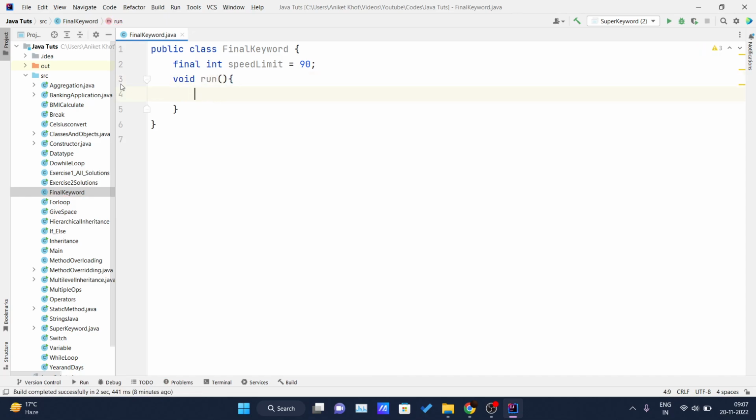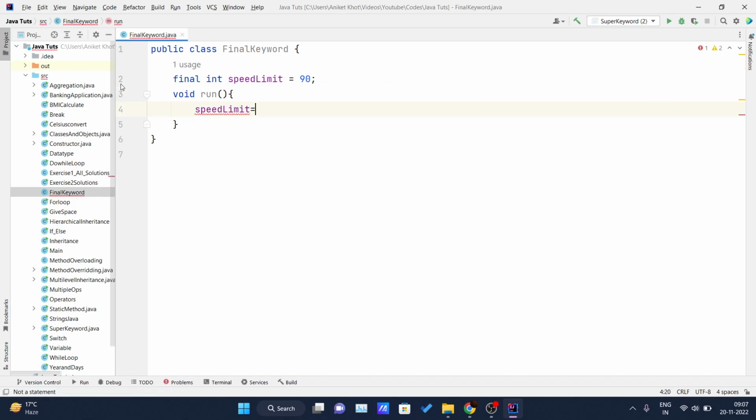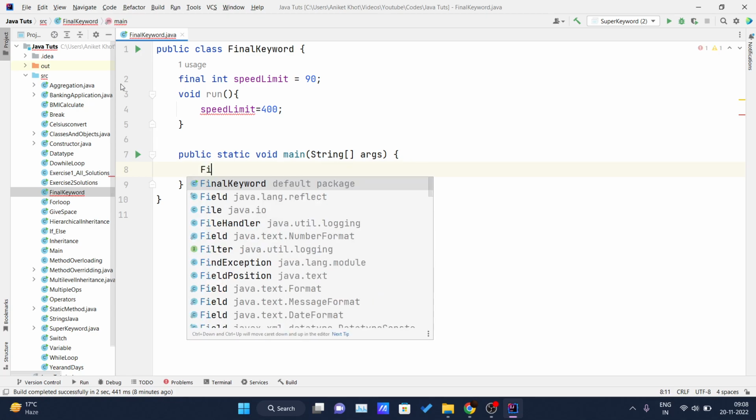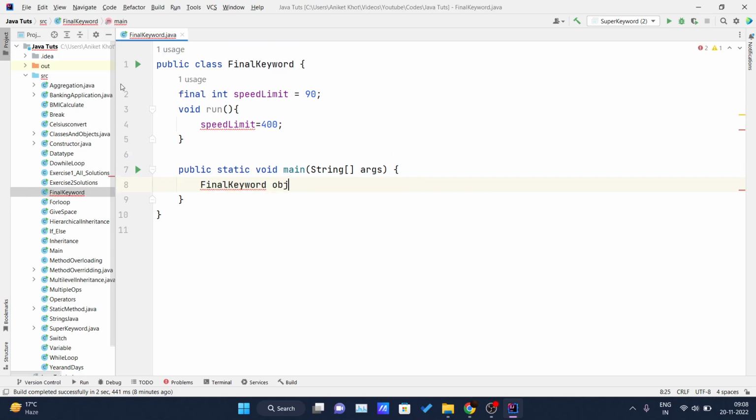Inside this, I will set my speed limit to any random number, 400. You can set it to whatever you want. Then I will write my main method, and create one object of this class: final keyword obj1 equals new final keyword.